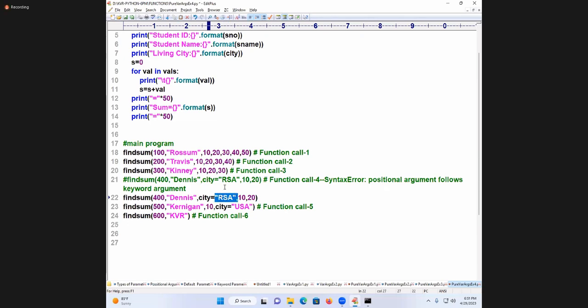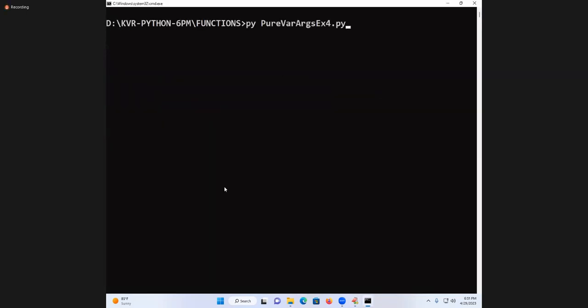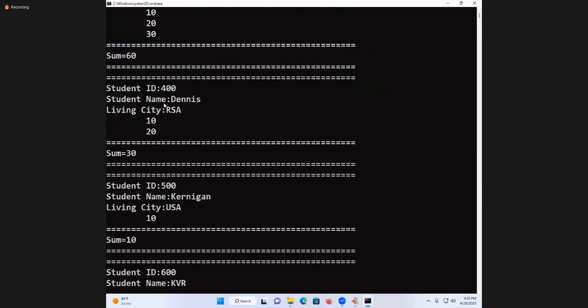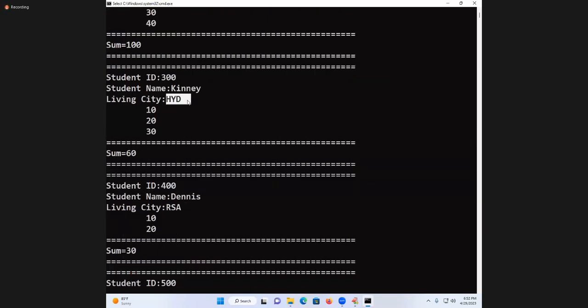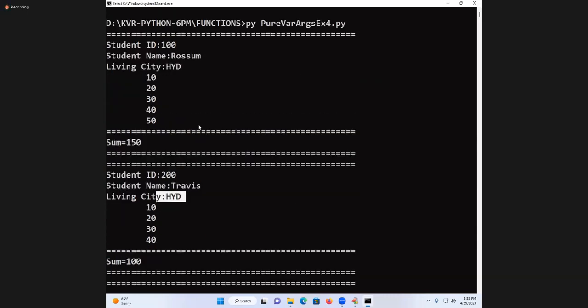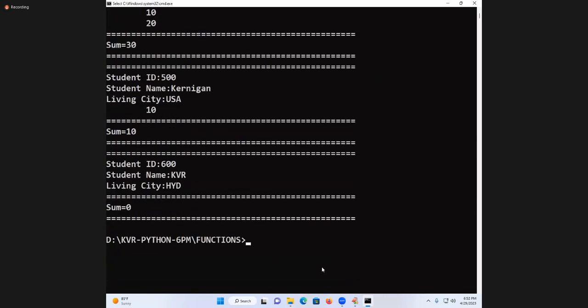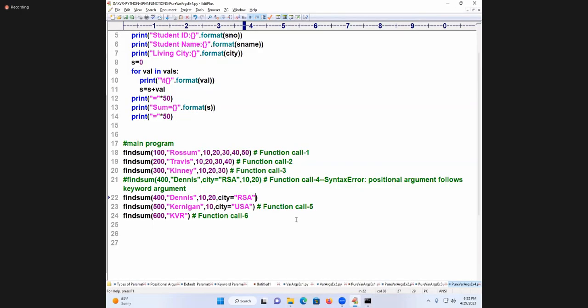I should say like this. Here, I'm writing RSA. You pass like this. You execute it. Now you'll get the answer. What is this? RSA. Others are what? HYD only. I hope you are understanding. Shall I move forward now?